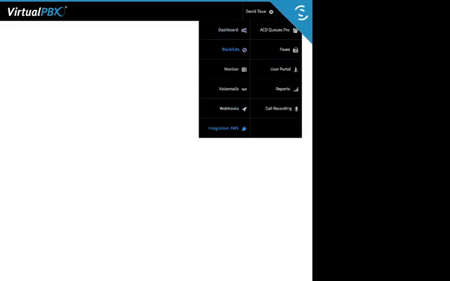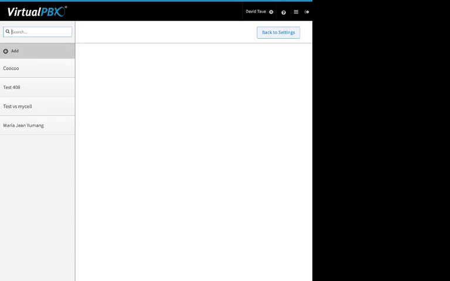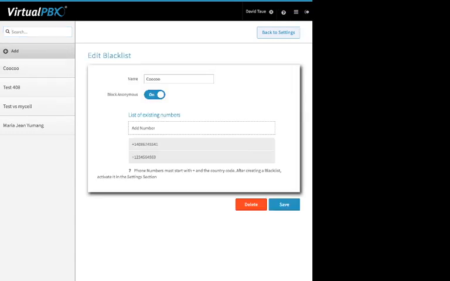So next up is blacklists. Basically, you would click Edit Blacklists. You'd either add one if you don't have one, or choose one that you already have. You can always change the name. Block Anonymous means if we don't have a valid caller ID, we'll block it. And then you can add specific phone numbers, +1, area code and phone number. And then you would click Save.